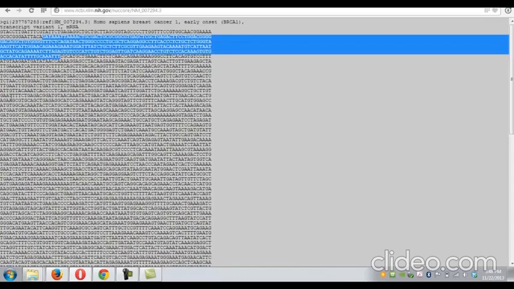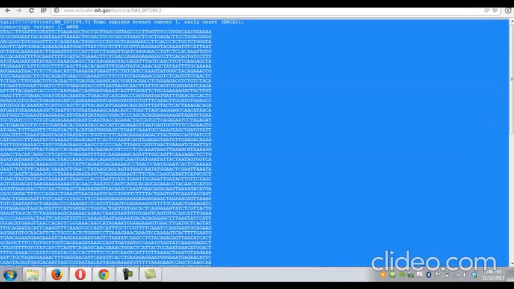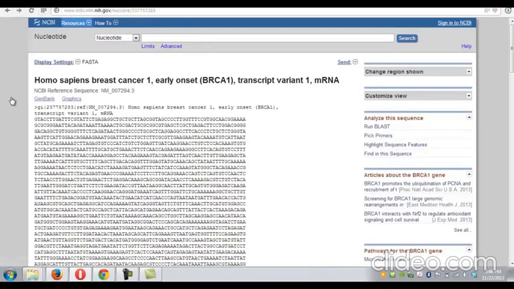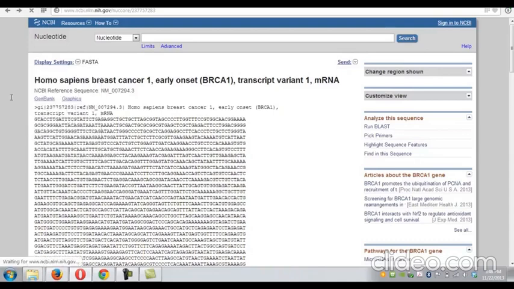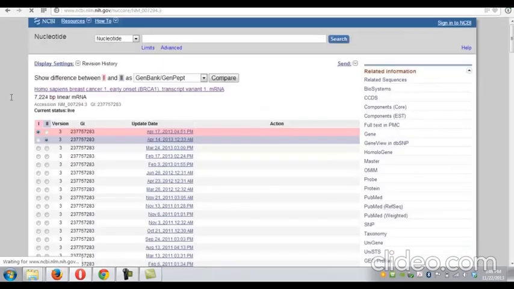And now I could select all and run any type of program I would want with that particular DNA sequence. I also want to show you the revision history under display settings. If I click revision history, it will tell me the entire history of this record at NCBI. And if you remember, there were 3 versions of this sequence.